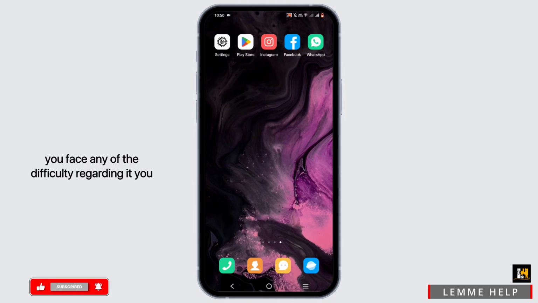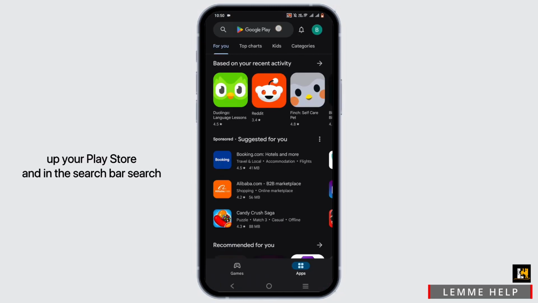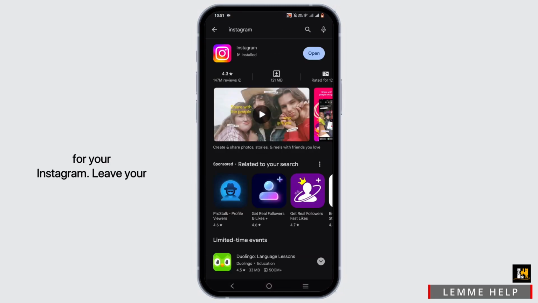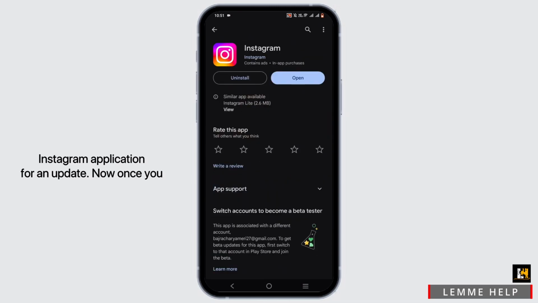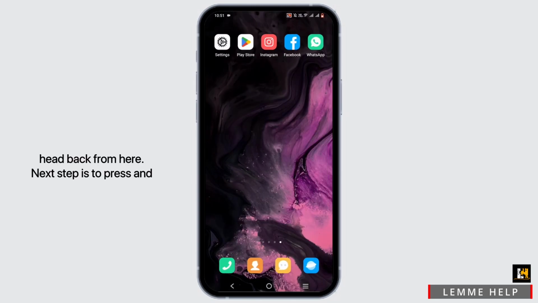However, if you face any of the difficulty regarding it, you can check out this next step. Open up your Play Store and in the search bar, search for your Instagram. Leave your Instagram application for an update. Now, once you have done this step, you can head back from here.